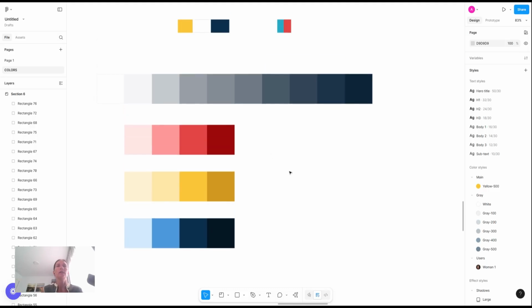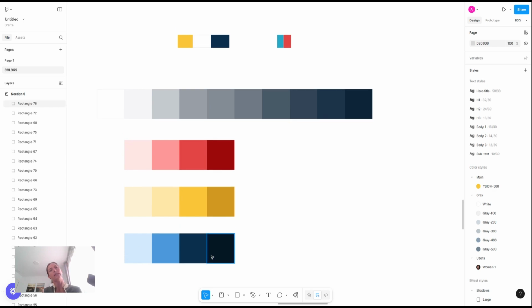Now you see there is a bit of a tricky way with this dark blue, the navy blue, because it is intense and its 500 is already darker than the rest.